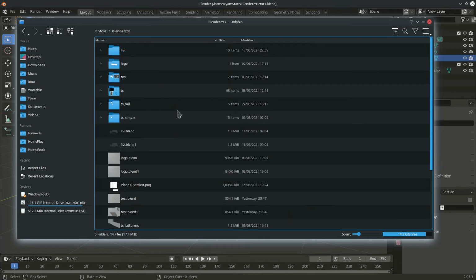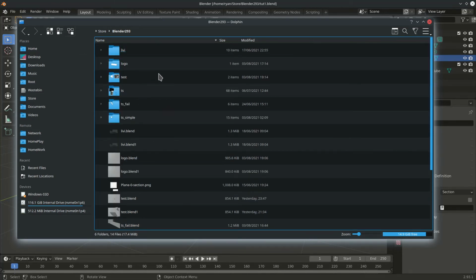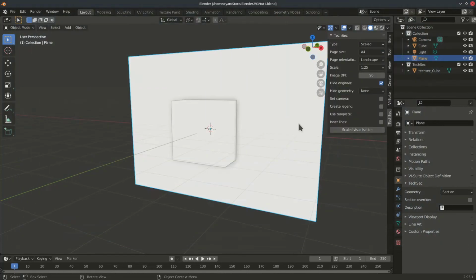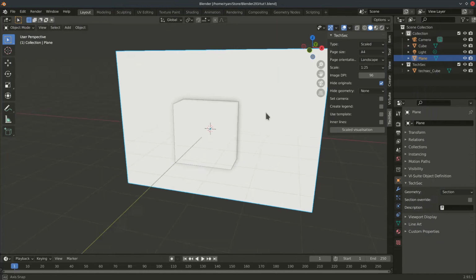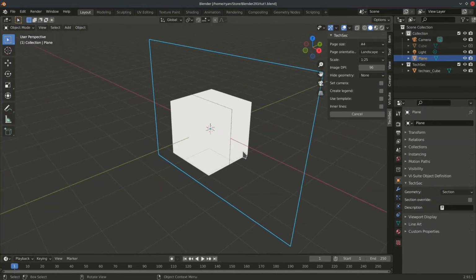Now when I do a section cut, I will also create a folder in the same place as the file, and that folder will be called the same name as the file. So I've created tut1.blend, and I will have a folder in here called tut1. We might see that in a moment. So now that I've saved the file, I can now do scaled visualization.